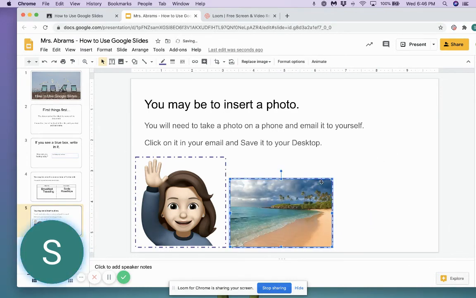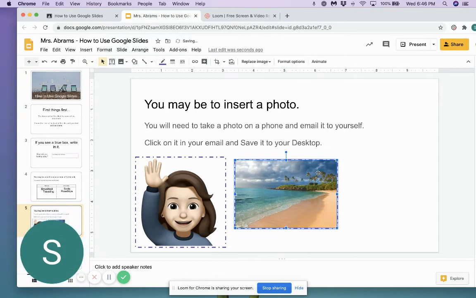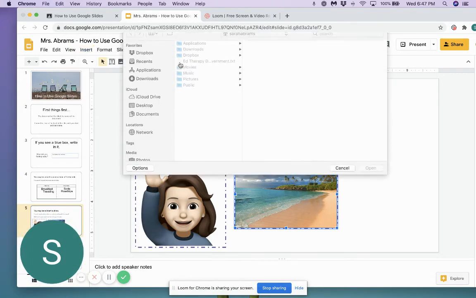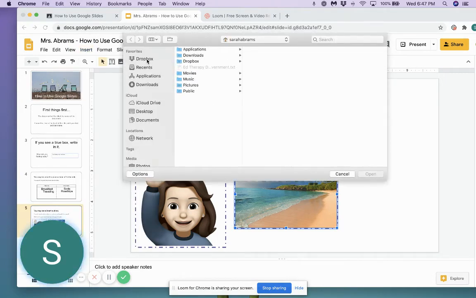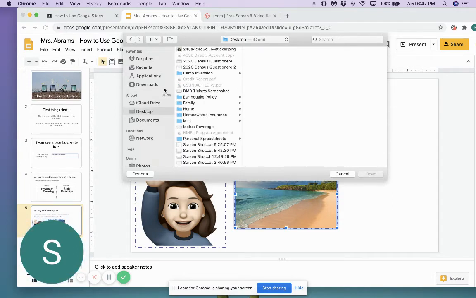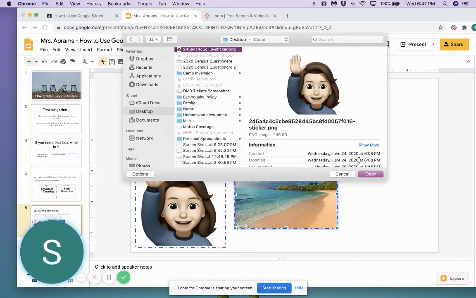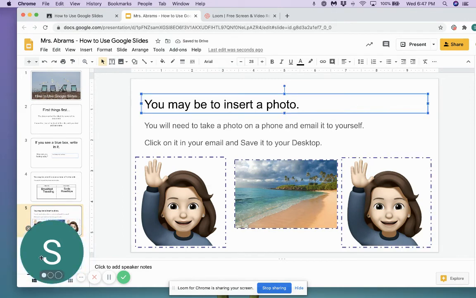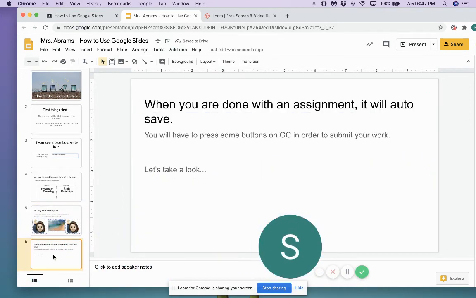But oftentimes for me, for math, you're going to be asked to insert a picture of your work you're going to do on scratch paper. And so you're going to want to take a picture of it with your phone, email it to yourself, save it to your desktop, File, Insert image from your computer, and then you are going to look at Desktop. And so you can see I've got my image right there. Boop. There's my image. All right, moving on.